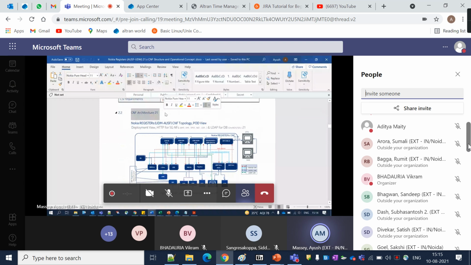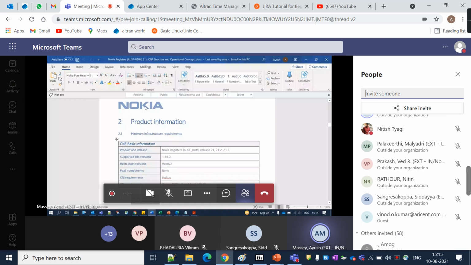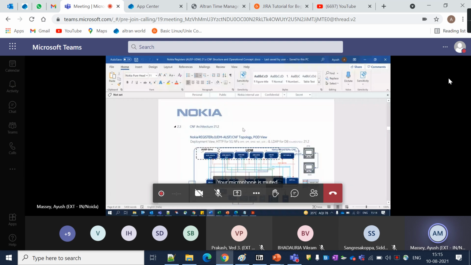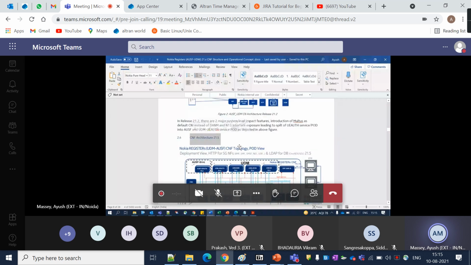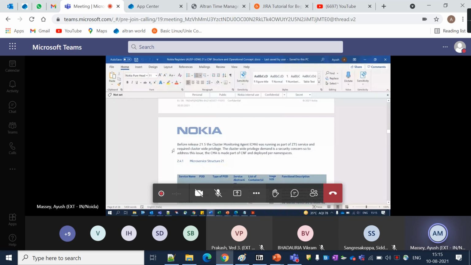So here we can find the version 21 CNF architecture, and we have the correlation with the 21.2 architecture also here, because the releases keep on changing during certain periods of time. So now currently we have the 21.5 architecture. So currently we are working on 21.5 for AUSF-UDM. And here we can see that a certain amount of changes are happening in each architecture. So you can easily find out what changes are going on in each version.